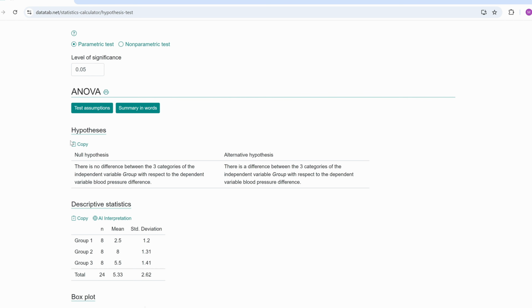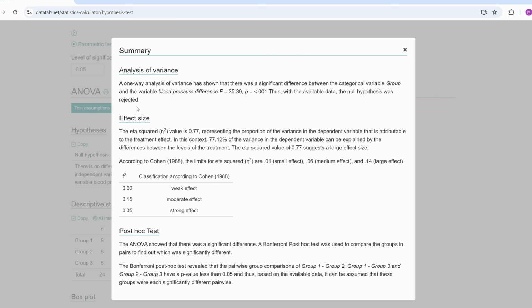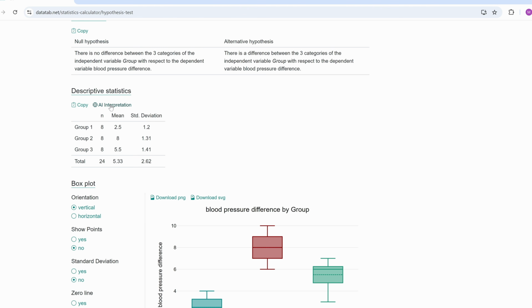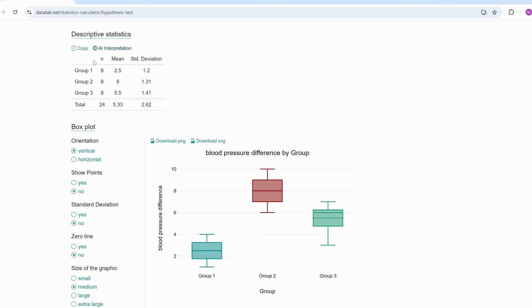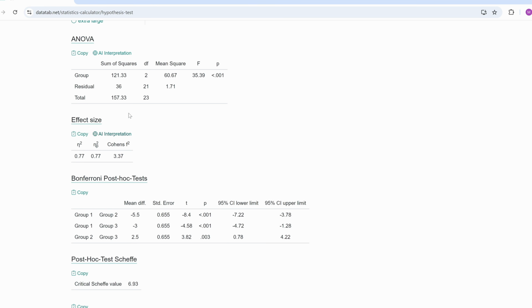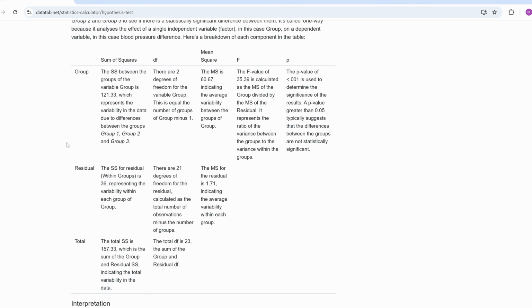If you don't know exactly how to interpret the results, simply click on Summary in Words. Or you can simply click on AI interpretation for most tables. In this table, we now get exactly the values that we just calculated by hand. And we can also see here that we get a significant result. As I said, you can simply click on AI interpretation to help you understand the results.